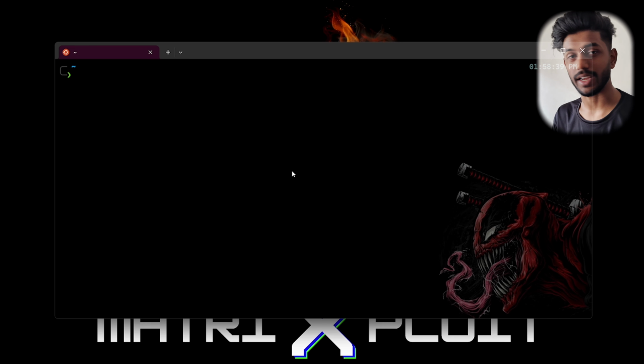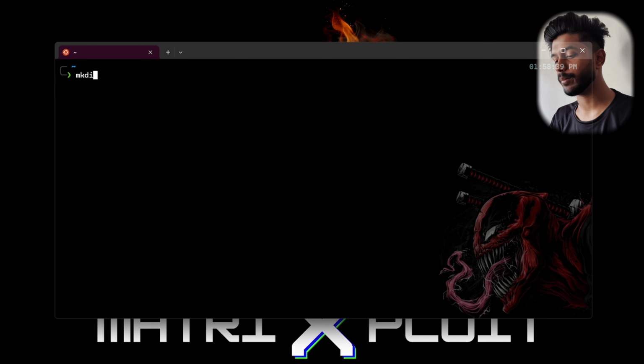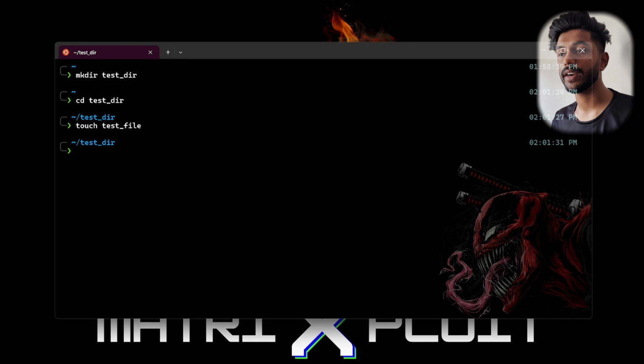So what are the differences? I'll quickly show it to you. Let's say I'm executing a command like mkdir testdir. I'm creating one directory, navigating to it with cd testdir, and creating a file over here, that is testfile. So I have executed the mkdir, cd and touch commands.